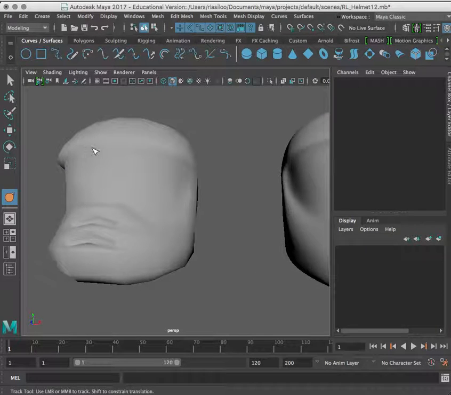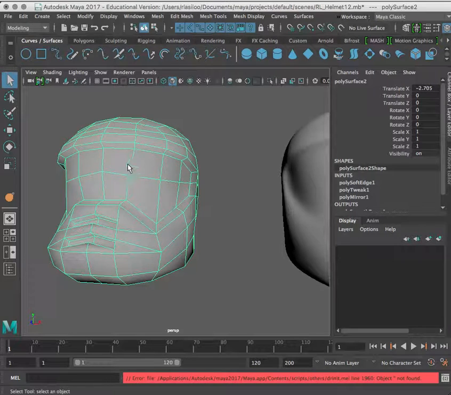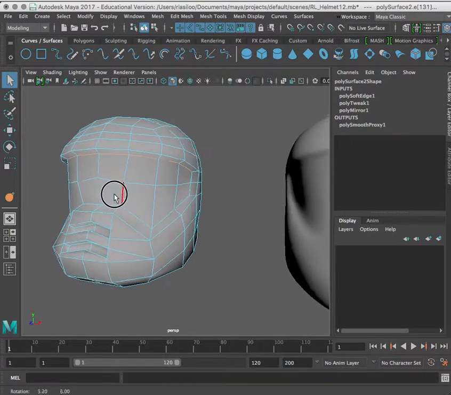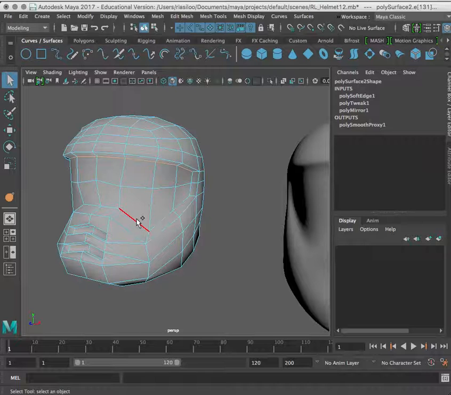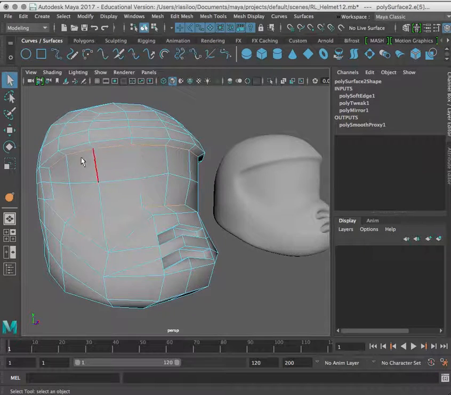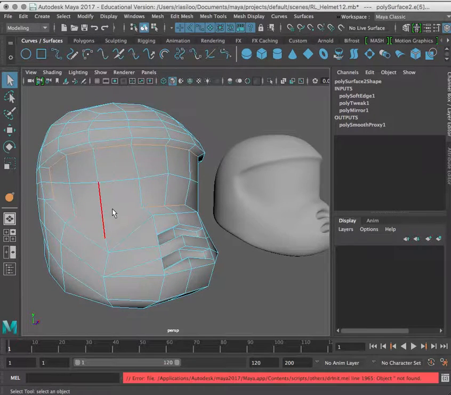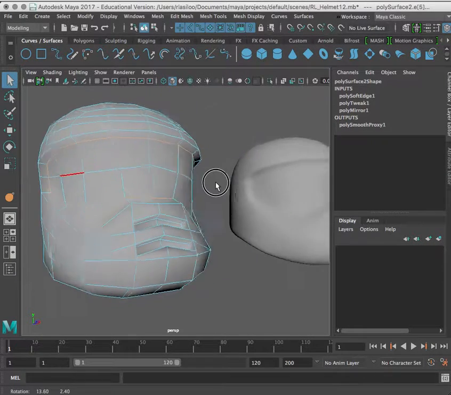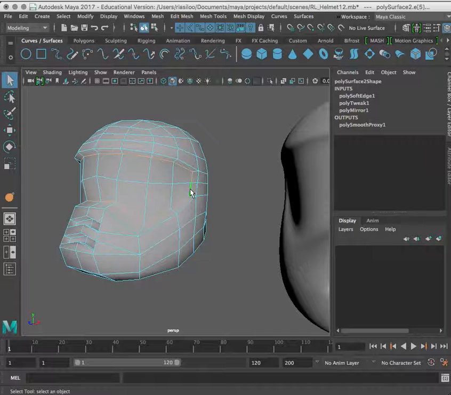We can do the same to create a creased edge around the visor here. So let me select the visor, go to select edge, and right now I'm just double clicking the edges, holding down shift. I'm going to do the same thing that I did with the surface, only this time I'm creating what is called a hard edge. I'm going to apply a hard edge to this set of edges that I've selected.